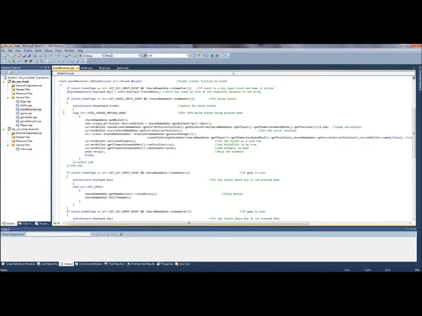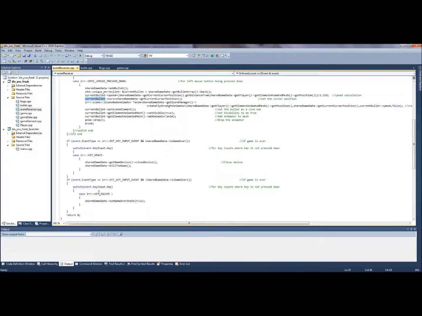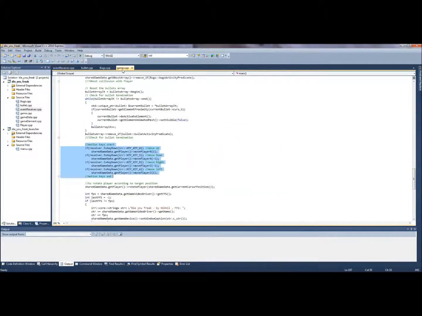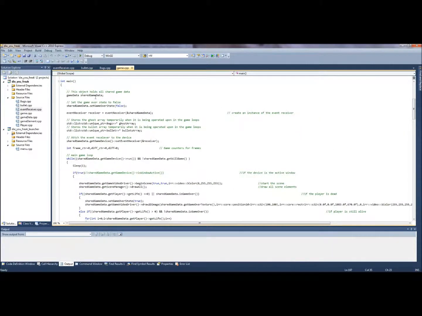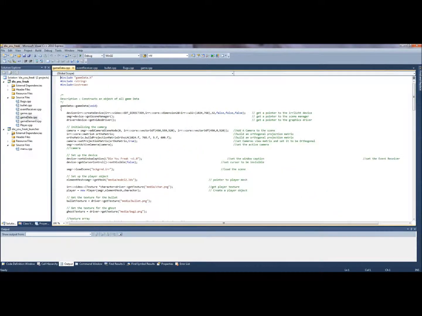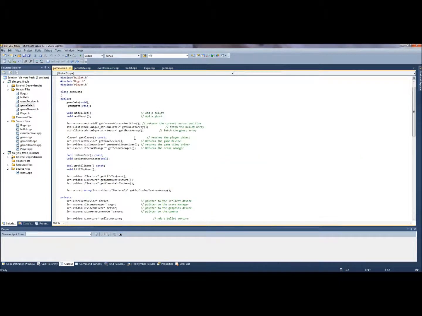So basically, the firing system is right here, adding of bullets and setting some of the initial parameters for the bullets. It's all handled here. Space and escape keys are also handled here. So going back to the game code, I tend to have a central repository in most of my games, which provides a central access point to all the shared data. Right now it's the game data class, and I'll just open up the header, game data.h.